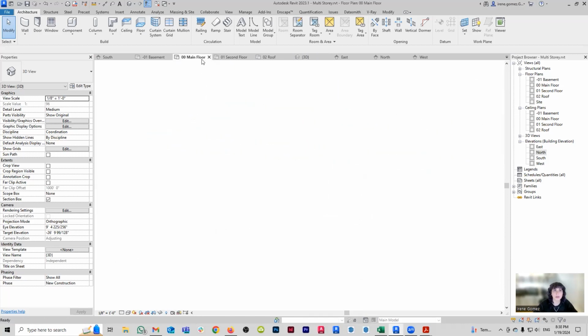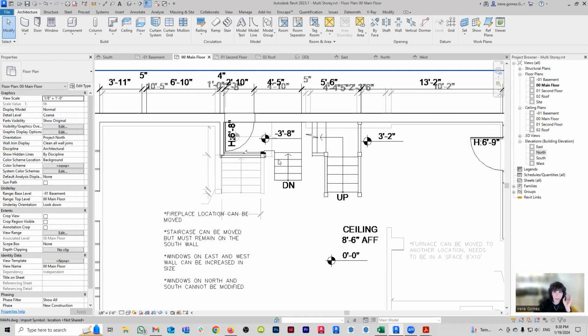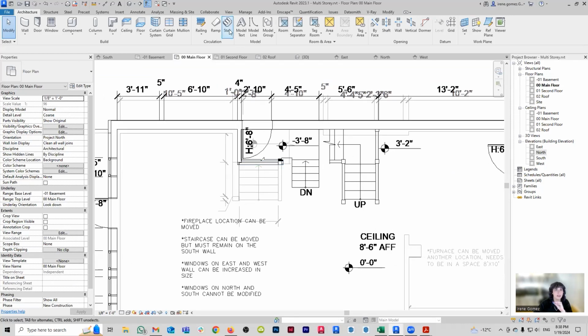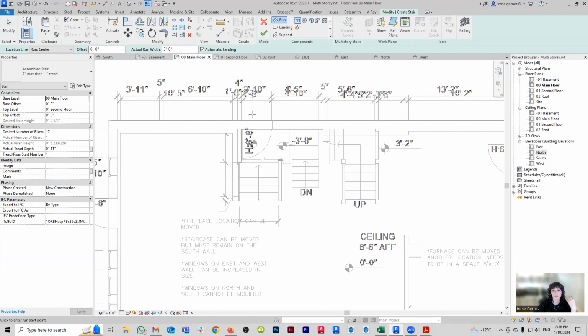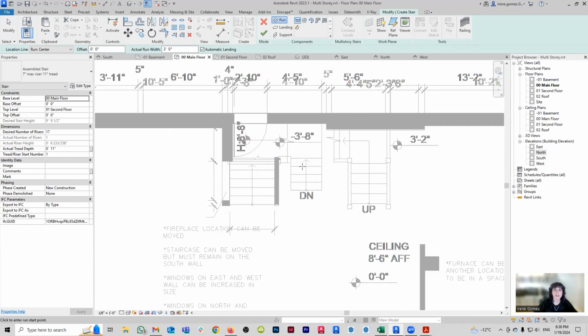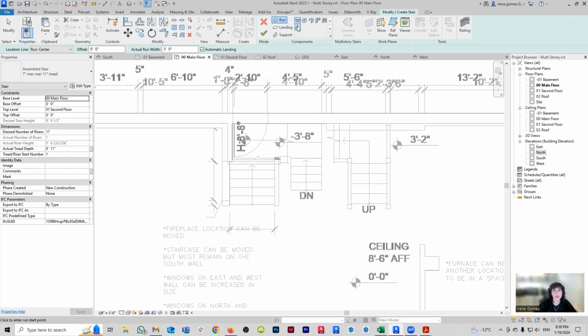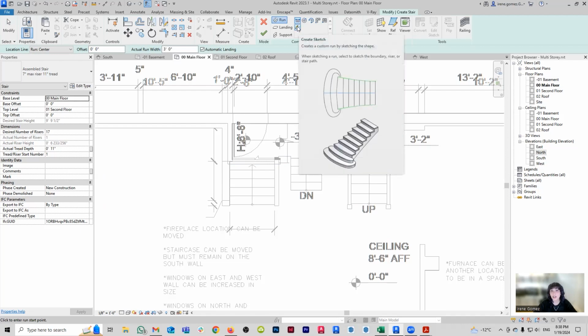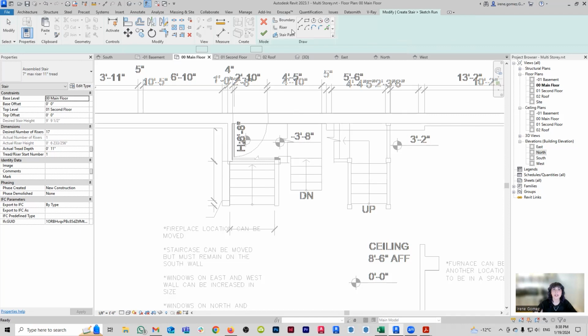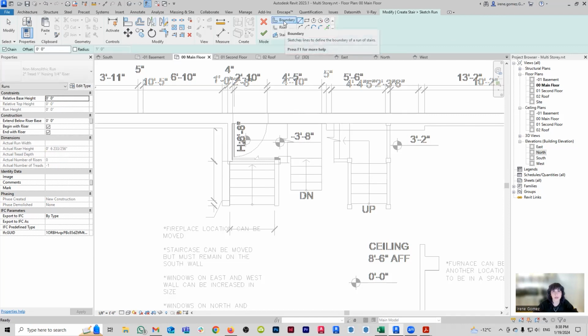To do that, I'm going to go back to my main floor, and this one is a little bit hit or miss. Not my favorite method to make stairs. I prefer to start with standard stairs and then modify them to my specific needs. But basically, when you're drawing your own stairs, you can create custom stairs from sketches. What you want to pay attention to is that there are three types of lines.